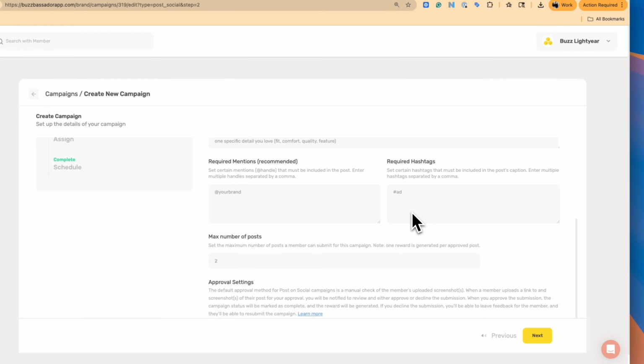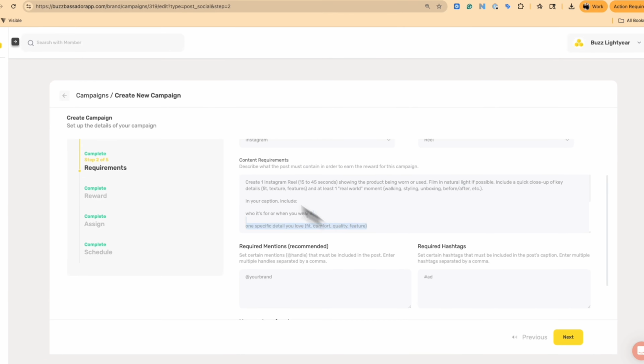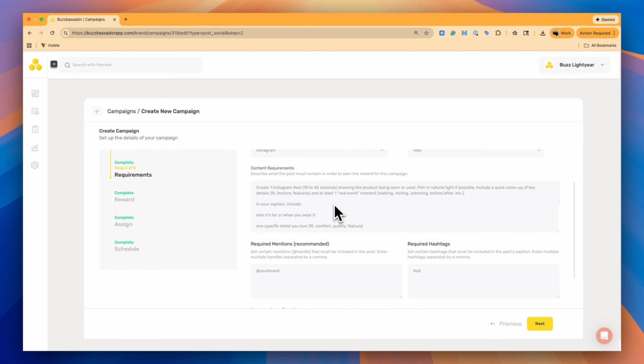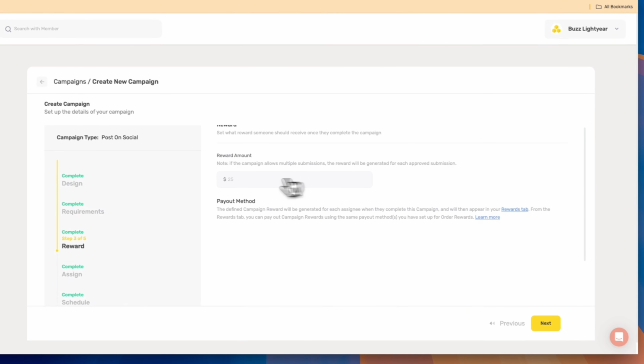If you want raw files for your store, put it directly in the requirements. Tell them to submit the post link and screenshots in Buzzbassador, and also provide raw video file or original photos as a part of the deliverable. That can be sent through Google Drive or something similar to that. Then we're going to click next, and we're going to go to the reward section.